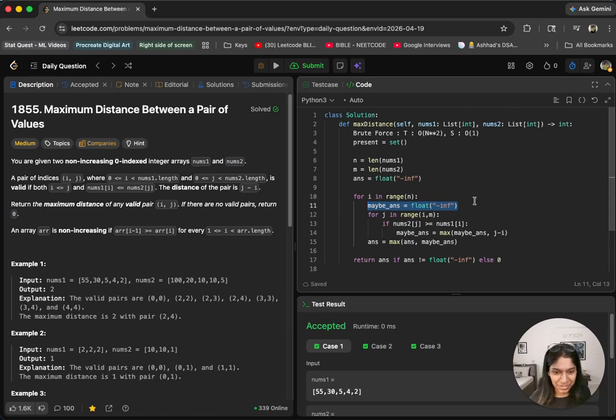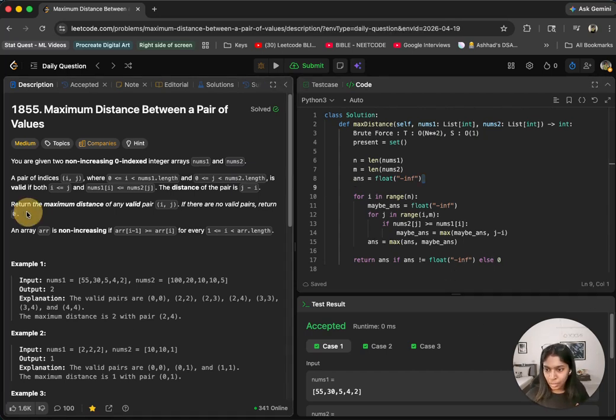I don't know, maybe not the right convention to name it, but every time that number is greater than or equal to the number from the first array, I consider this maybe answer and update my answer based on that. There is a possibility that after doing everything, answer might still be equal to float minus infinity. In that case, as they've asked us, we want to return a 0. Or else we're going to return the answer.